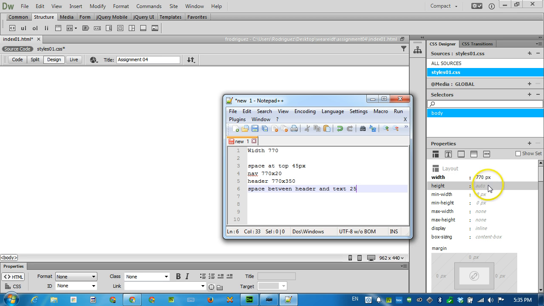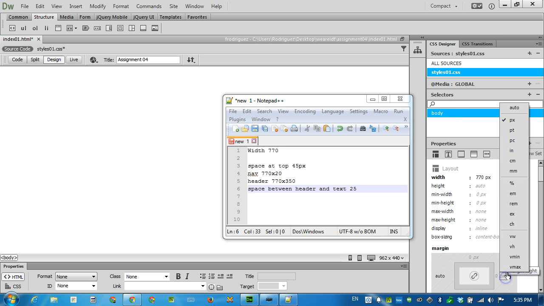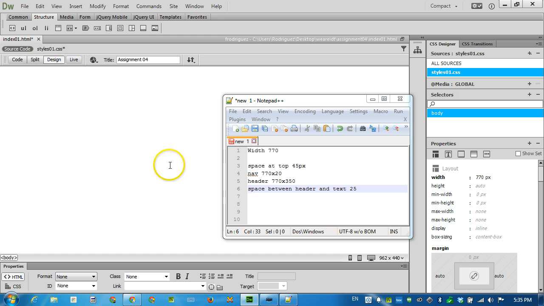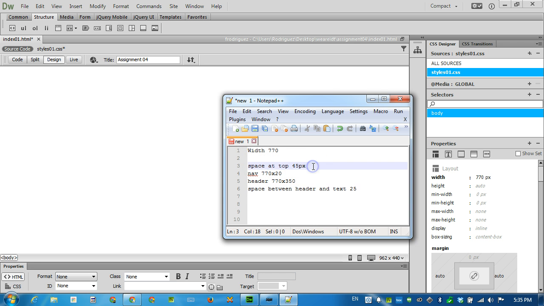Another thing that we can add to the properties on our body is the margin. On the left and right, click on pixels and select auto. That's the left. On the right, same thing, auto. And you can't really tell right now, but what that's actually doing is centering the body in the middle of the page. We set that we have a space of 45 pixels on top, and that'll be important in just a minute. We have a navigation bar, 770 by 20.